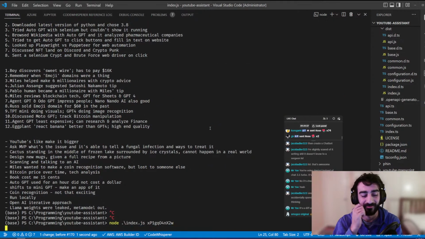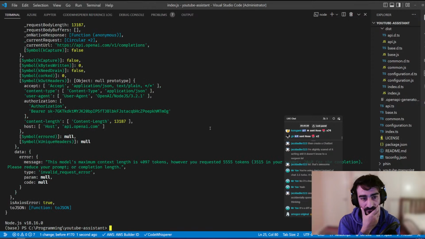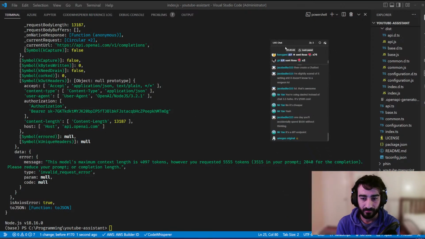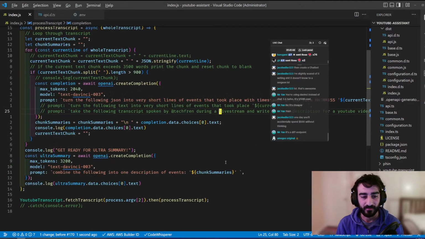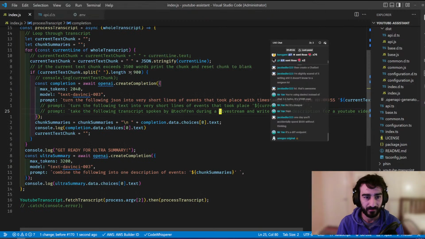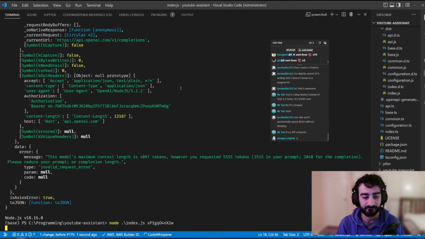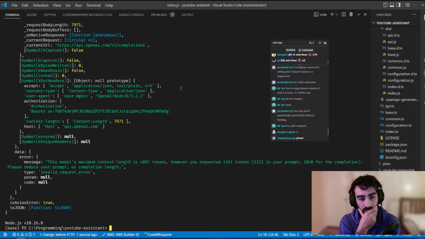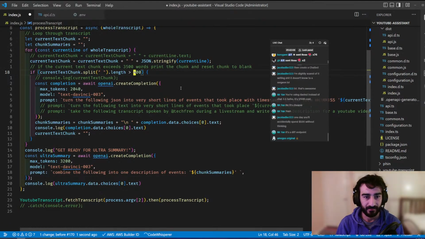Yeah, let's see if it can give me timestamps. Oh, it's not happy. Okay, I'm giving too many tokens in my prompt now. Way too many. Okay. We need to split it in half. Even less.